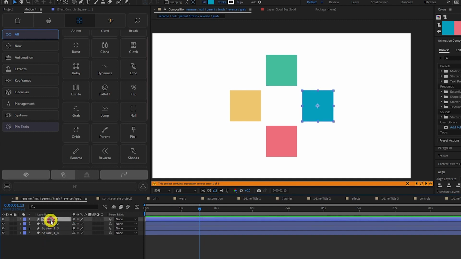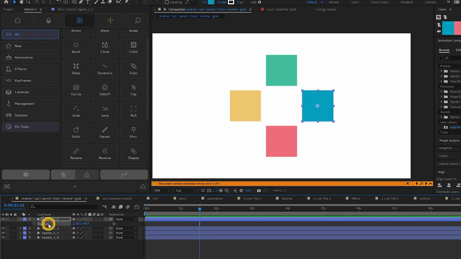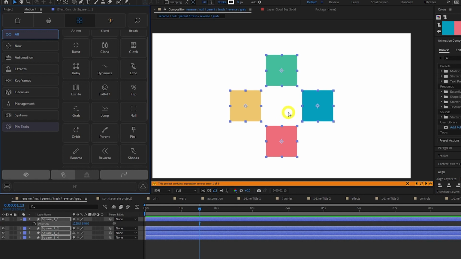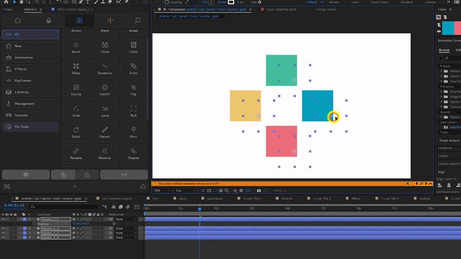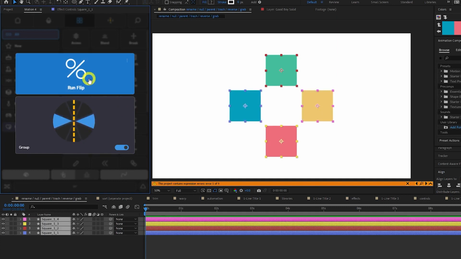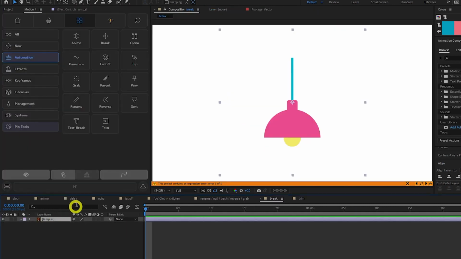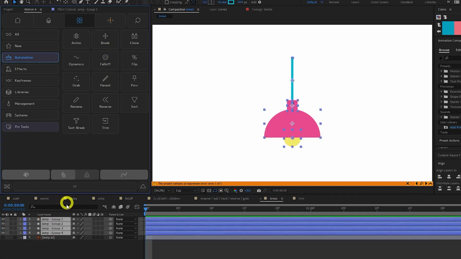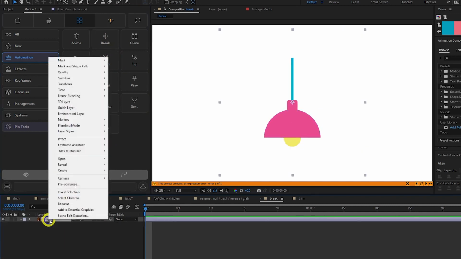For example, if I select the position property of one of the squares, click Grab, it will select the position property of all the other layers, and now we can move them about together. You can use the Flip tool to flip your selected layers on any axis. Break will break your Illustrator layers into separate shape layers. This is similar to right-click, create shapes from vector layer.